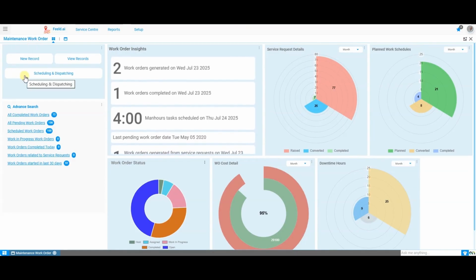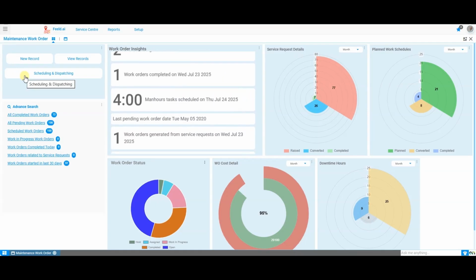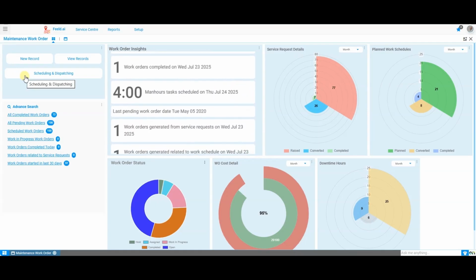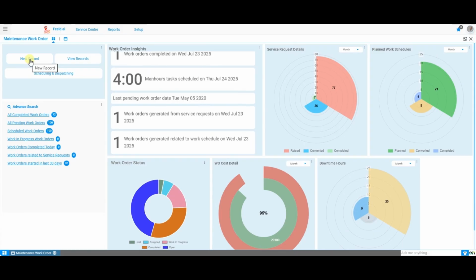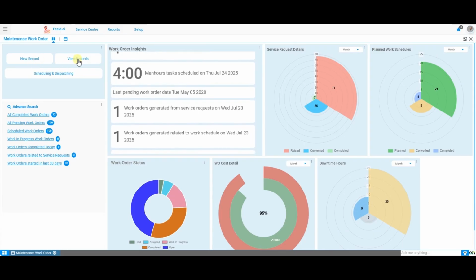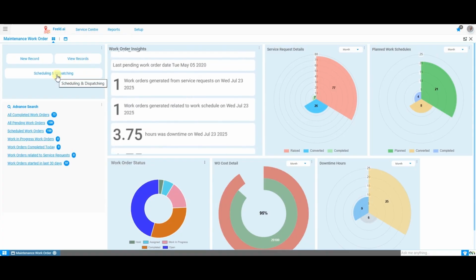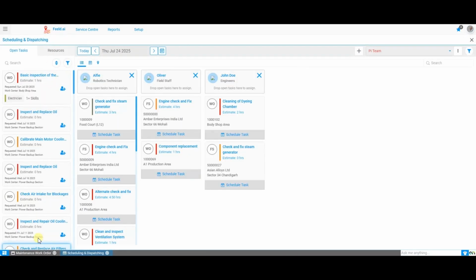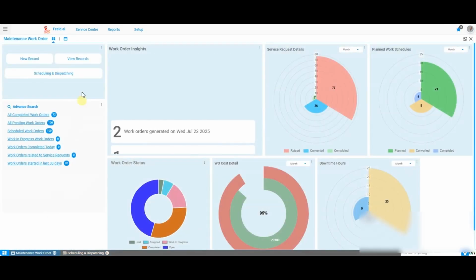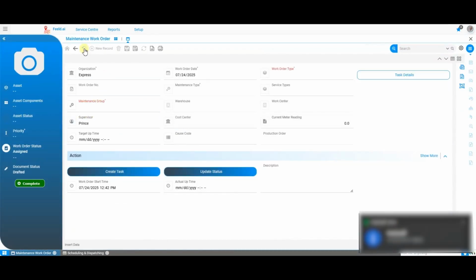The first widget on the maintenance work order is the shortcut widget. This widget provides access to the important functions in a single click. Suppose if you want to create a new record, you can simply click on this new record button. If you want to view the records, you can simply click on the view record button. And if you want to redirect to the scheduling and dispatching form, then in one click you can visit the scheduling and dispatching form.